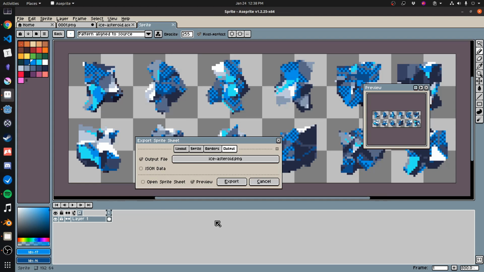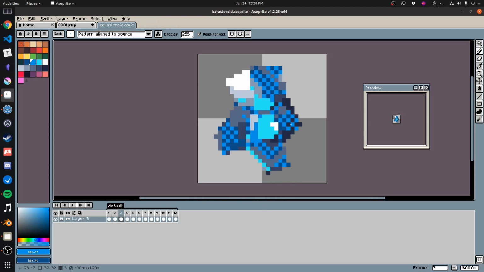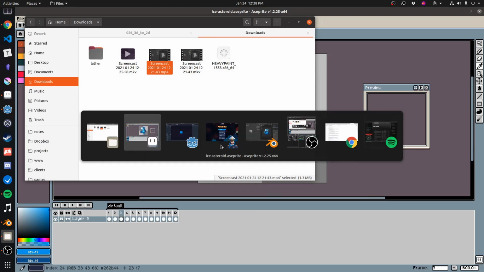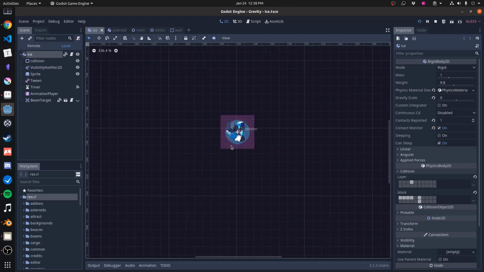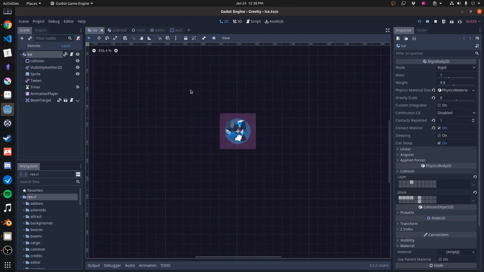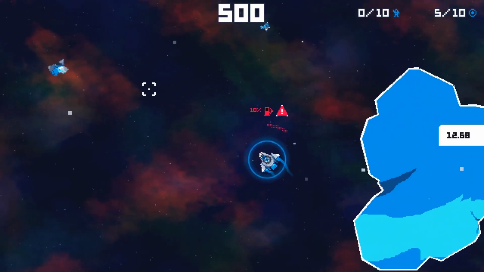Exporting is pretty simple. You hit export, you choose a layout, you choose a position or a file name. And in this case, I'm exporting by rows, two rows, six columns, and it gives me this nice 6x2 sprite sheet. Hit export, and then I can go over to Godot, set up the sprite and everything else that I need to do for this particular object. And then you can see it in the game. So this actually did speed me up quite a bit. I was pretty happy with the result.